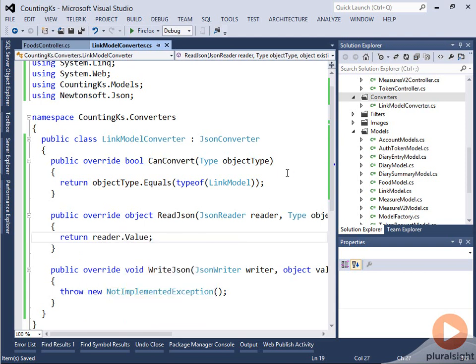So we're basically going to tell it, go ahead and use the default implementation, which is to read all the properties on the JSON object and apply them one-to-one to our link model. Because we don't really have an override, we want to deal with that. If there's something different in the way we're structuring it, we may need to actually implement this read JSON manually. But in our case, we don't.